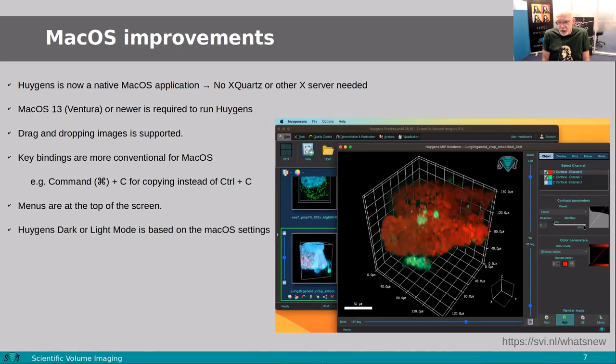Then for Mac users, we improved quite a lot. Previously, you needed to use Huygens on a Mac with an X server application, for example, XQuartz. That's no longer needed. Huygens runs natively on a Mac operating system.